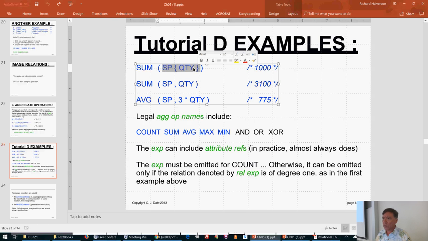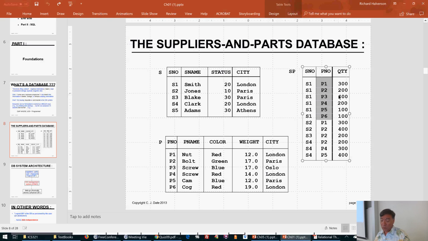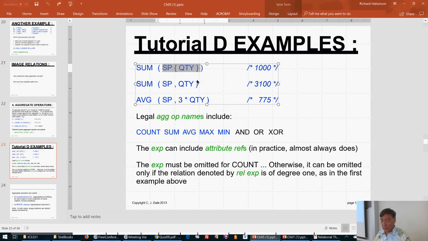We project just the quantity attribute, and remember it's a relation. I know there's a lot of 100s and 200s and 300s and 400s in that SP table. But when we're all done, it's only going to be one 100, one 200, one 300, and one 400. When we look at this column as a relation, there's no duplicates. So this is simply adding up 100 plus 200 plus 300 plus 400, and that equals 1,000. So that's why it's 1,000.